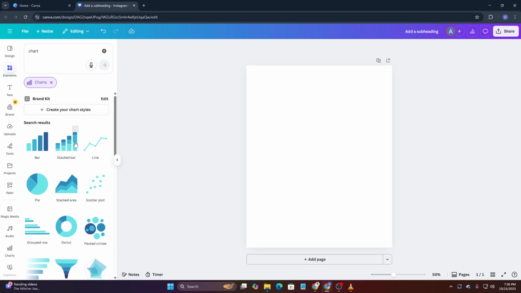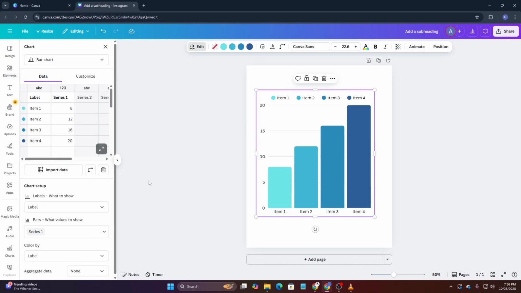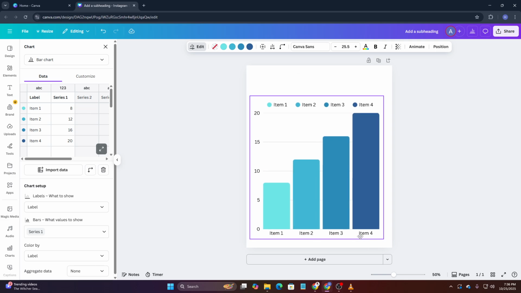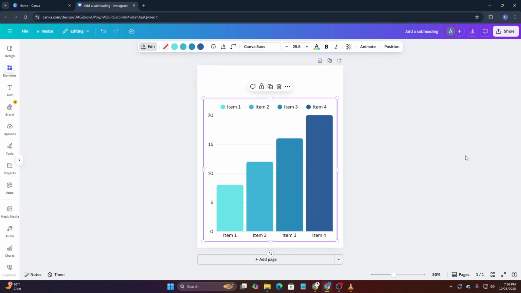Once you've picked the chart you like, just drag and drop it into your design. You can resize it by dragging the corners and use the alignment tools to position it perfectly. The goal is to make sure your chart complements the overall layout and message.